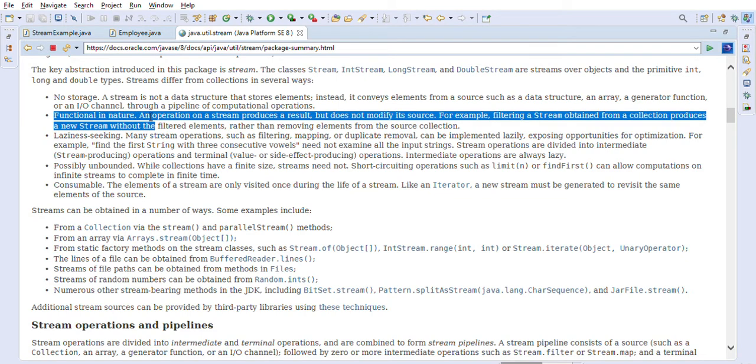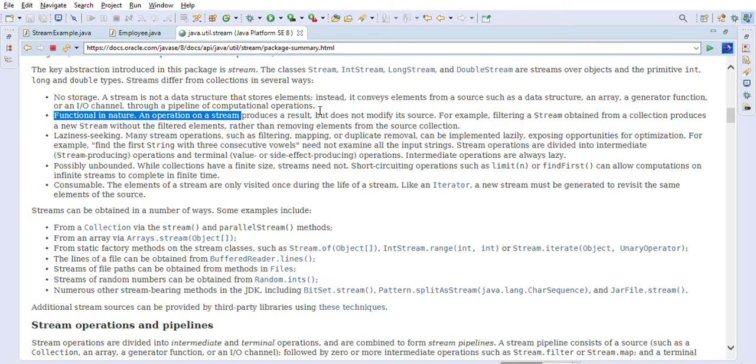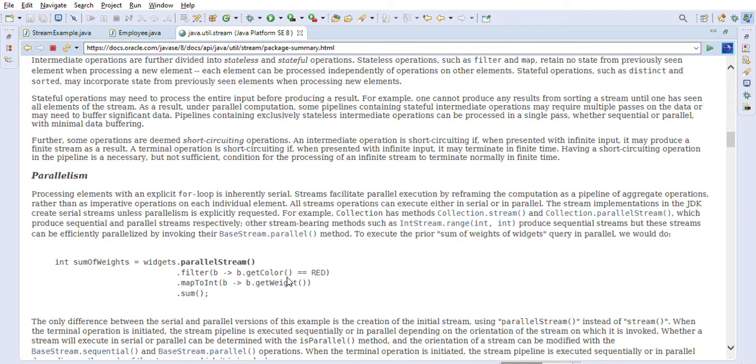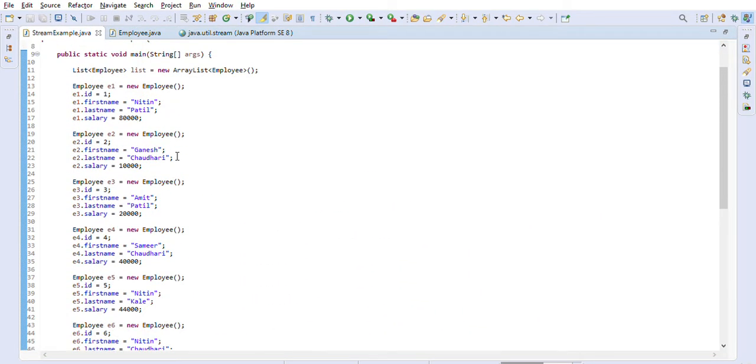Functional in nature, an operation on a stream produces a result but does not modify its source. For example, if we are filtering a list, then it will not modify the original list, but it will still give us the filtered result. That is the main thing, and it also provides parallelism. Just as we can use a stream, we can also use a parallel stream function if we want to achieve parallelism. So I wanted to demonstrate the stream of Java 8 and how we can use this stream to filter the data.